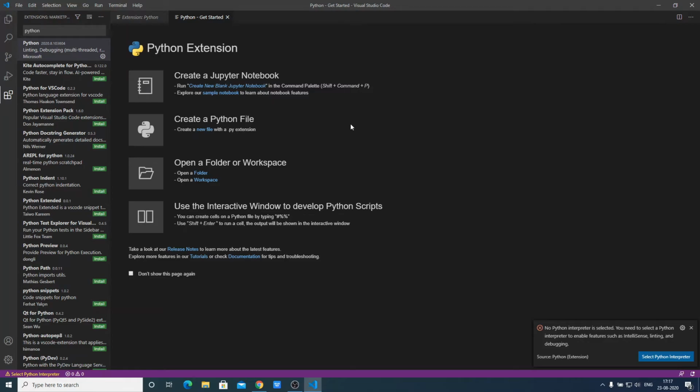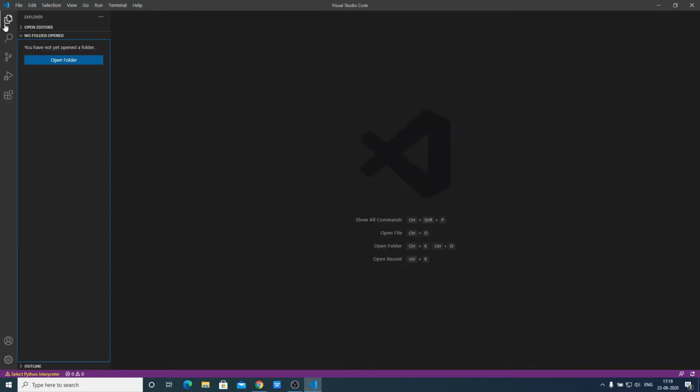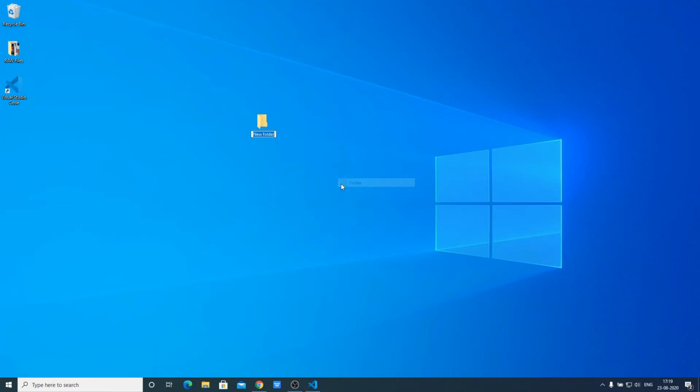Now let me show you how you can create your first Python file using Visual Studio Code. So let me close this get started window and the extension window. Now we have to create one folder where we have to save all our Python files. So let me minimize this window and let me create one folder. Say for example, Python project. So this is our folder where we are going to save all our Python files.